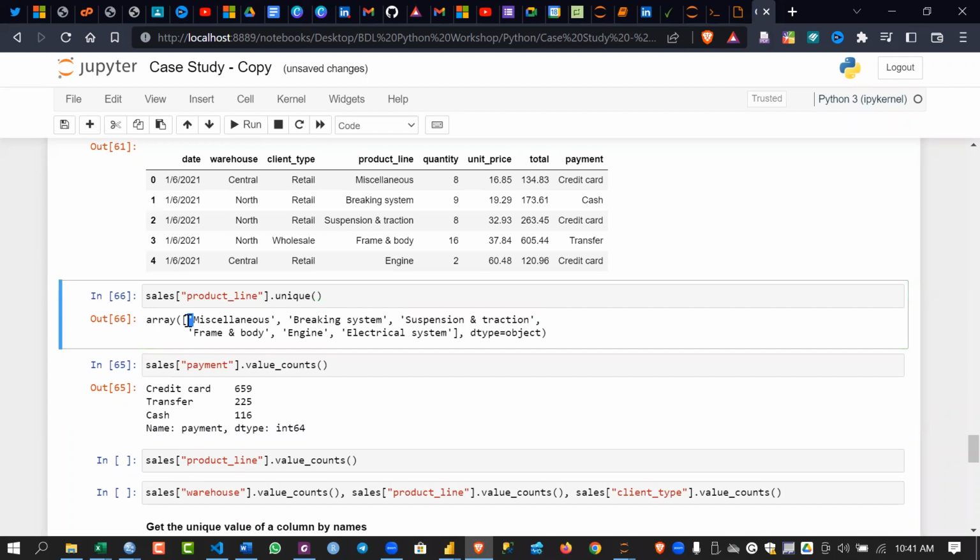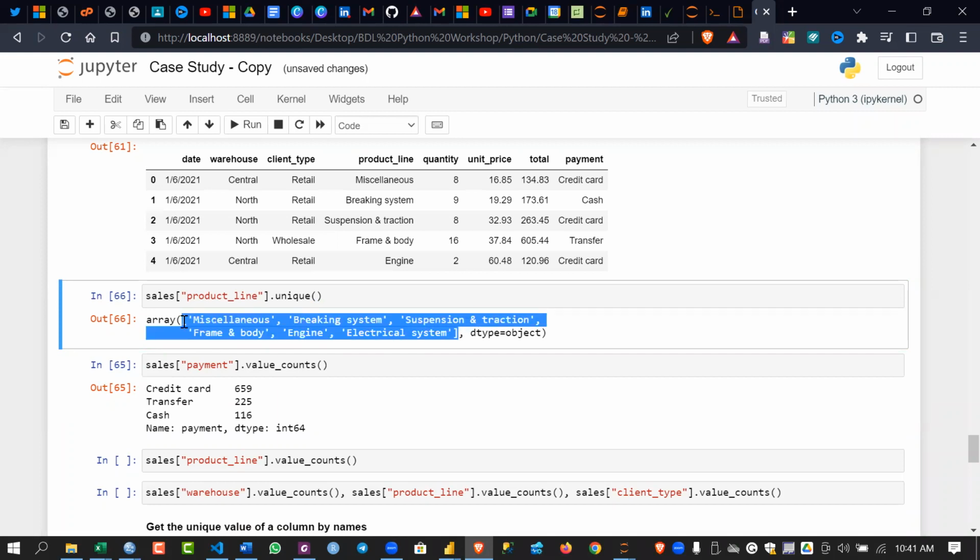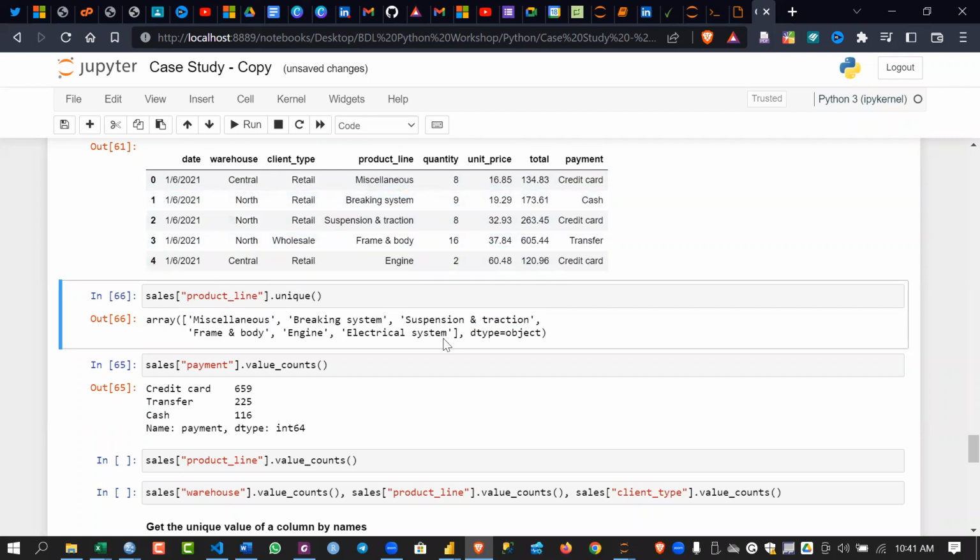You can see the square brackets: miscellaneous, braking system, suspension and traction, frame and body, engine, electrical system. Which means that these are all the product lines I have. Anything that you do not see here is not present in your column product line, because this gives you the list of all the items. Even if an item appears 5 times, it will give it to you once. So we are using the unique method to get the product lines we have.